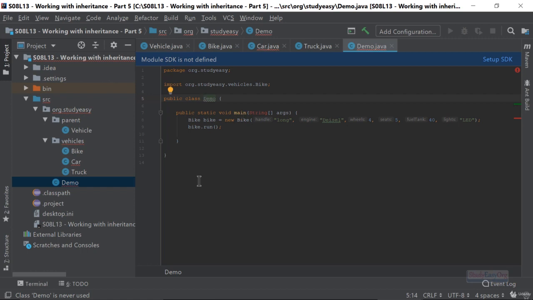Now friends, here is the rule. When it comes to IDE, the name of the class should be main, where we have the main method. So if we have the main method inside this class demo, it won't work. We need to update the name from demo to main in order to get started with this project. So this is the first change which we need to do.